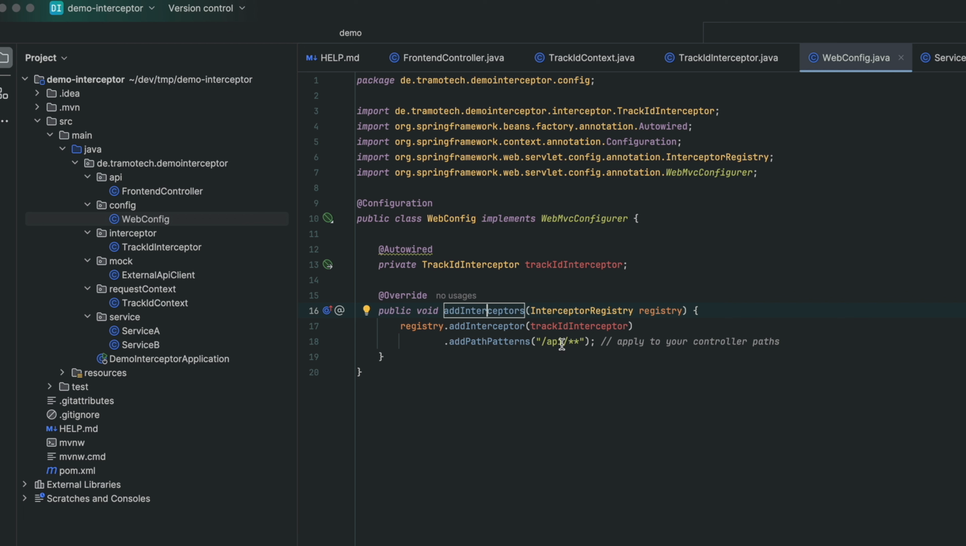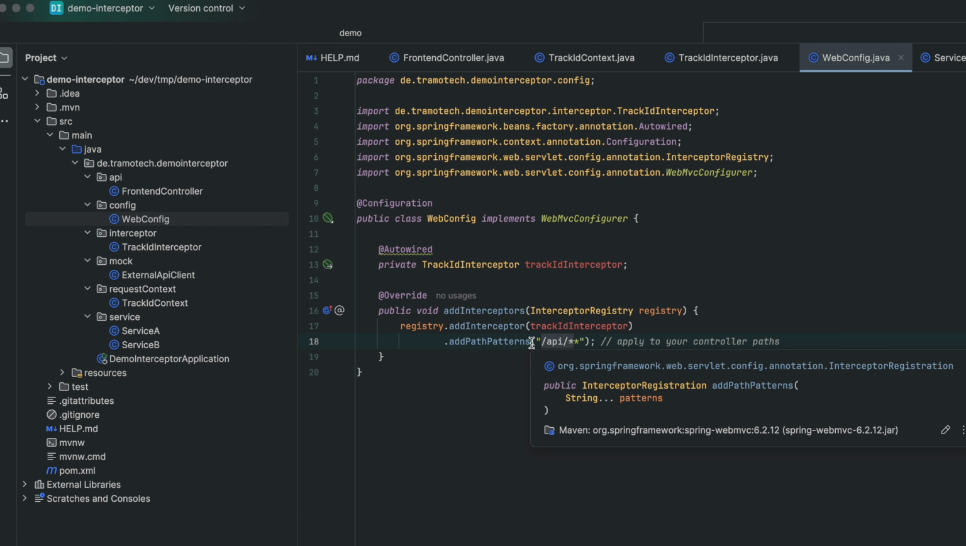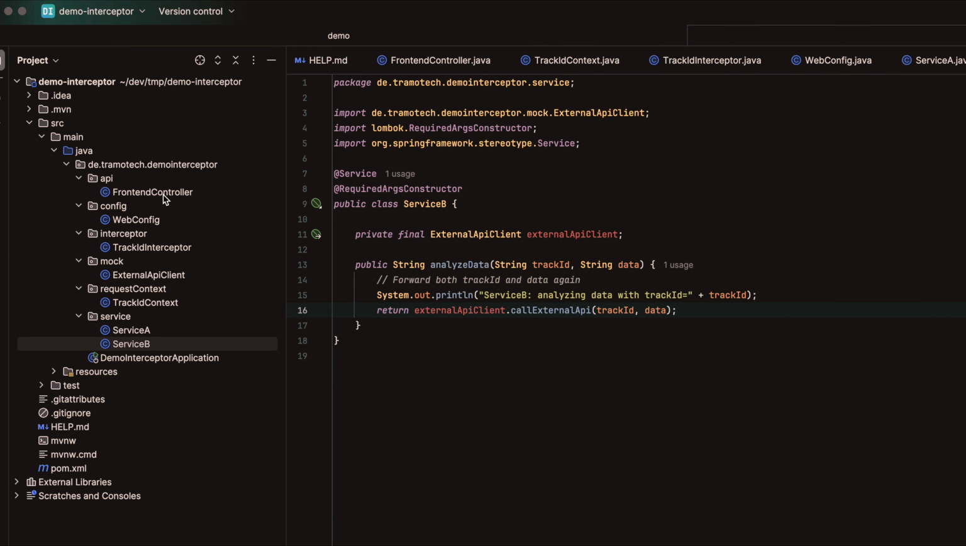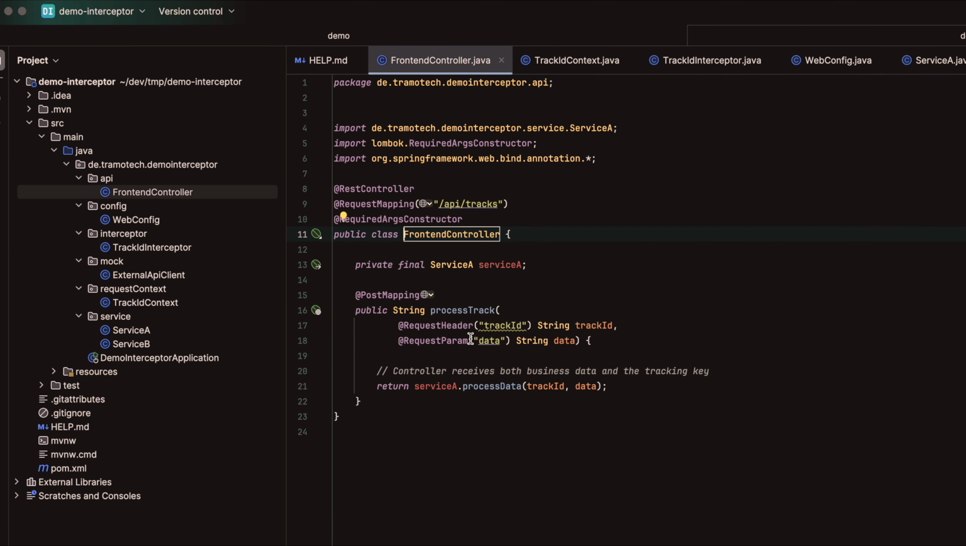You can change this pattern by specifying the context. You have more control on that. So it will be applied only on those endpoints starting with API. So our interceptor is now registered, and in our controller the track ID is automatically saved at the request level.